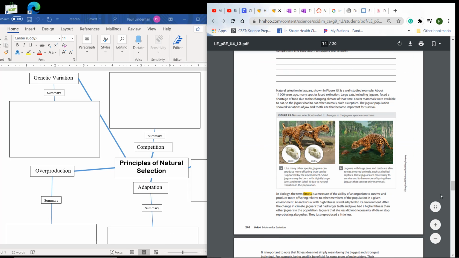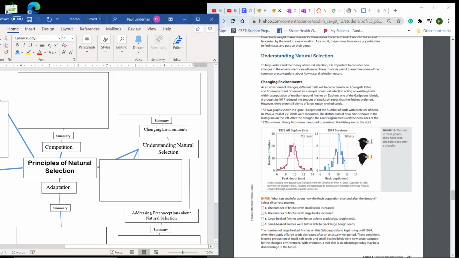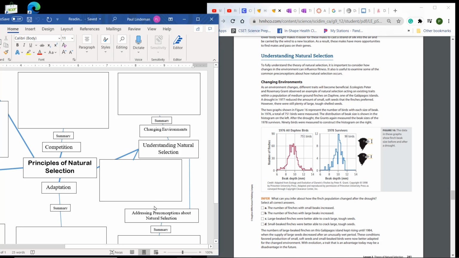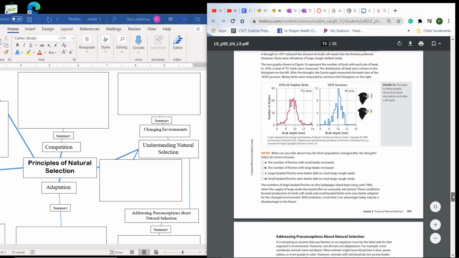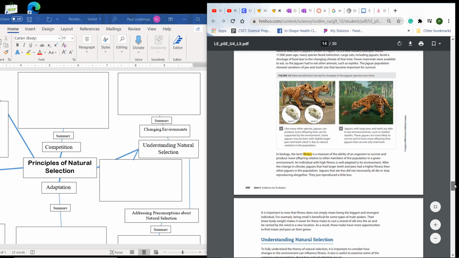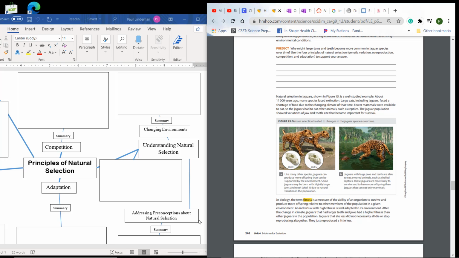Okay, then, in the final 2 sections, understanding natural selection, you'll read it and then summarize what changing environments is, and read and summarize what addressing preconceptions about natural selection is. Right? And as I said, you will see these questions in your reading review after this. So make sure that you read carefully and take down good notes so you can use this later if you need to. If you have any further questions, please talk to me, your science teacher.